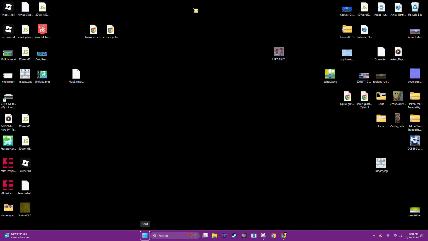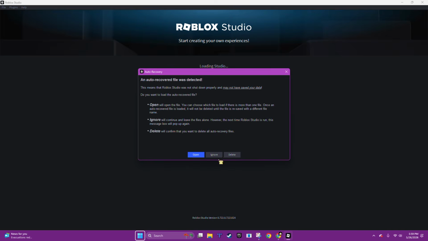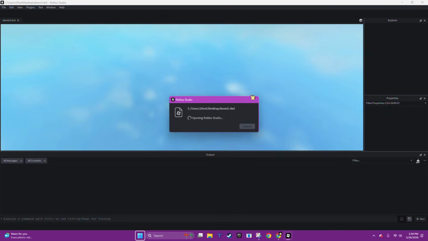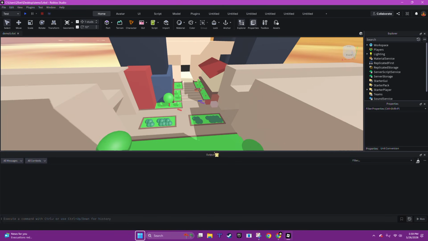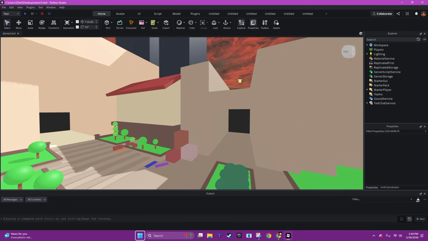I'm going to be starting from my desktop just so everyone can follow along here. So, yeah, we're just going to be putting one of our Roblox Studio files. This is the one I'm going to be doing. I'm going to ignore that. So let's look at the map that I'm going to go ahead and transfer. Okay, so this is the test map I've got going on.